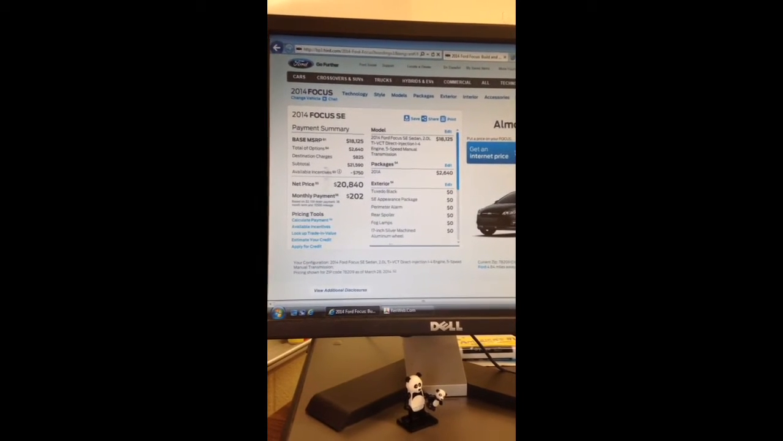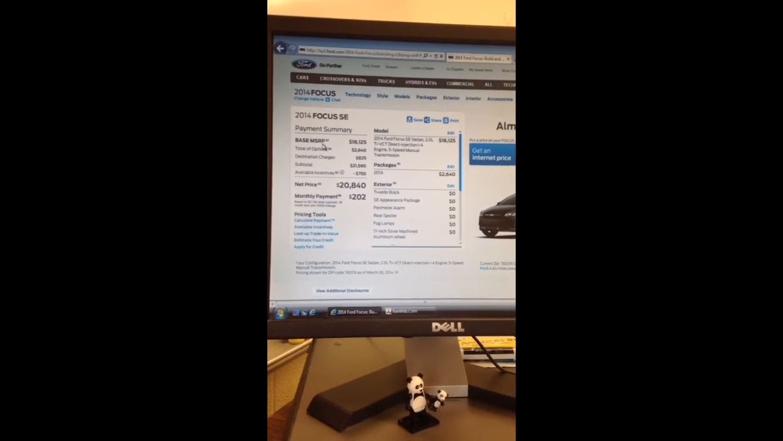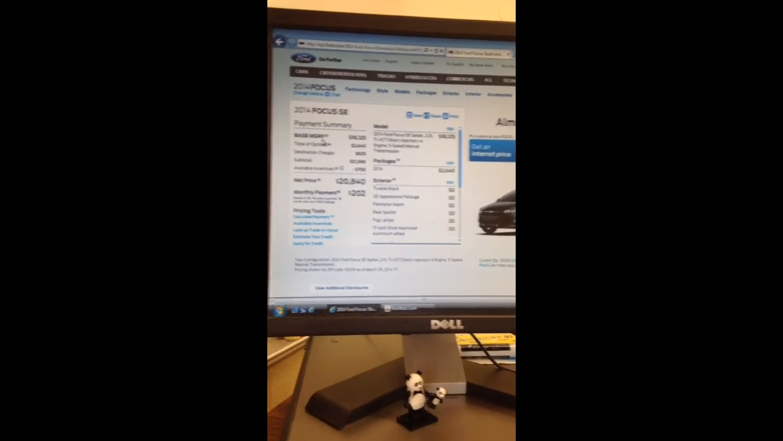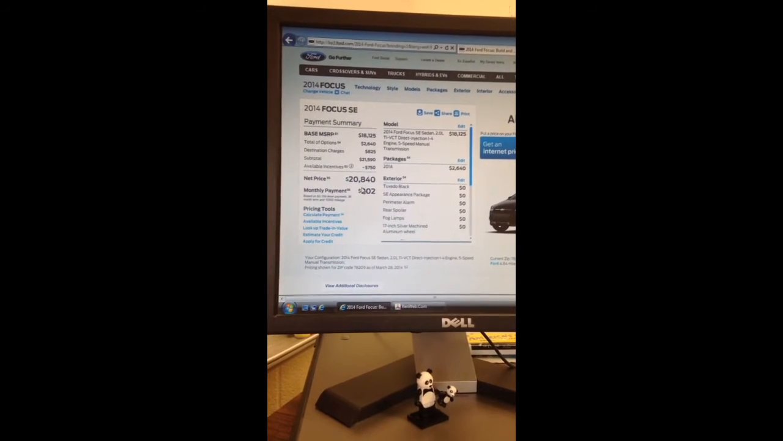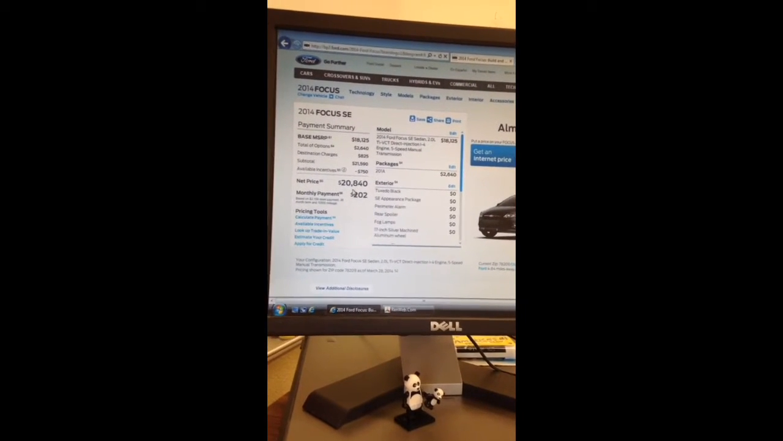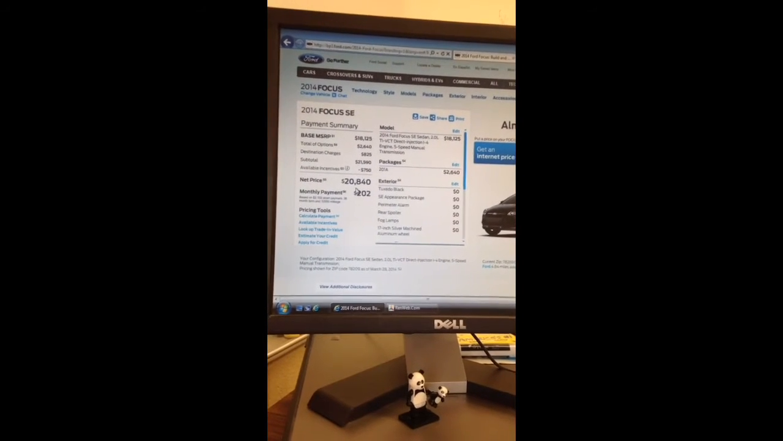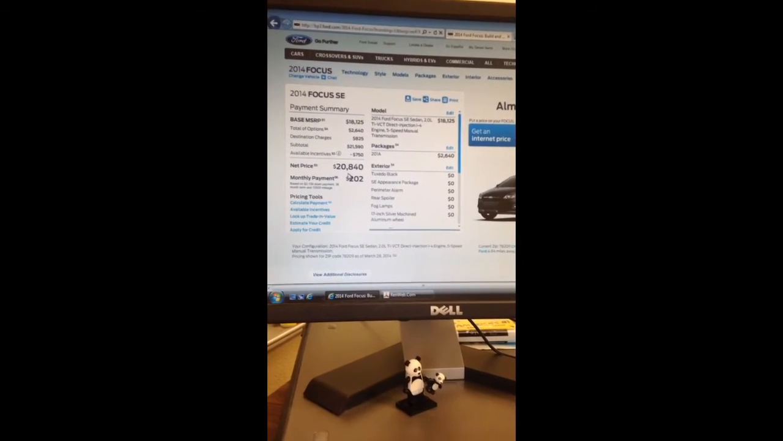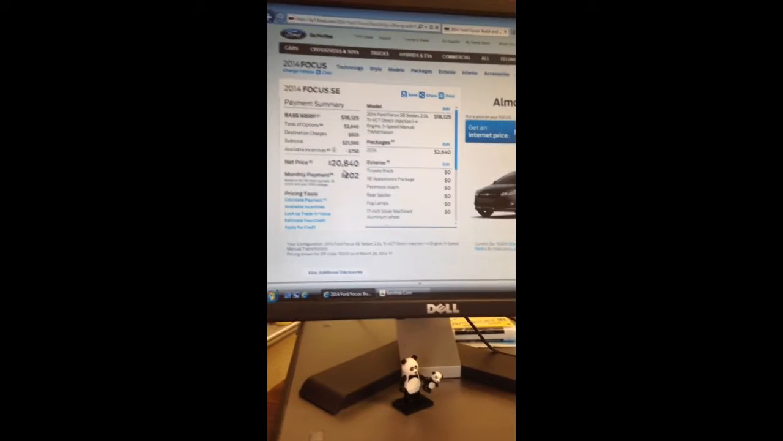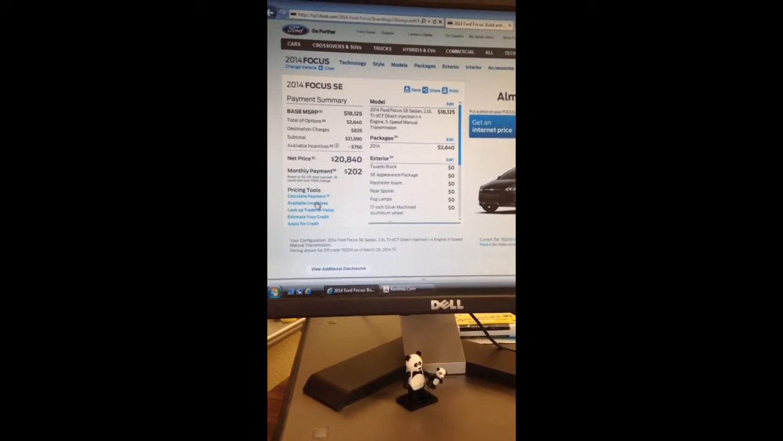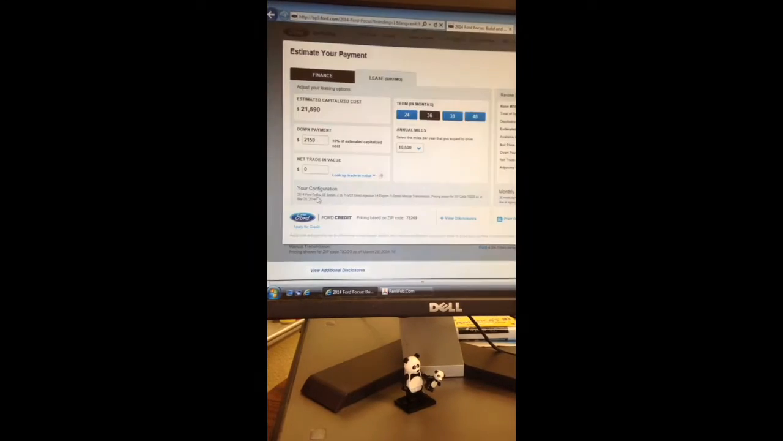You will notice on this page it gives you a base MSRP. That is not the MSRP that we are using for this car. We are actually using for the MSRP the net price, which is $20,840. So on your worksheet where it says MSRP, you will write $20,840. From here, I'm going to go to calculate payment.